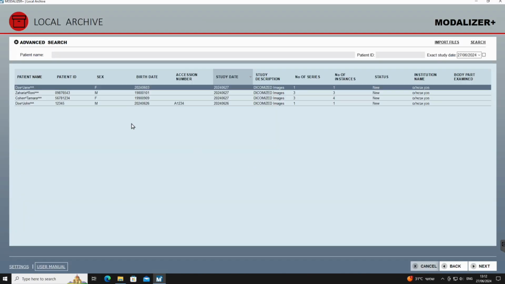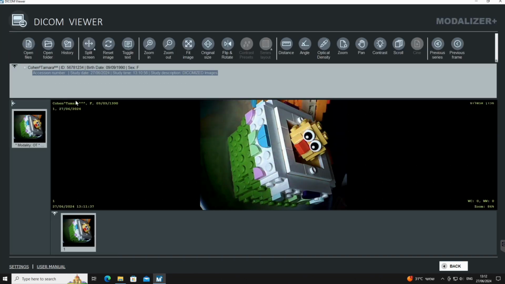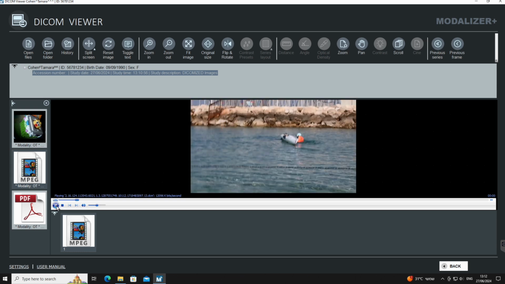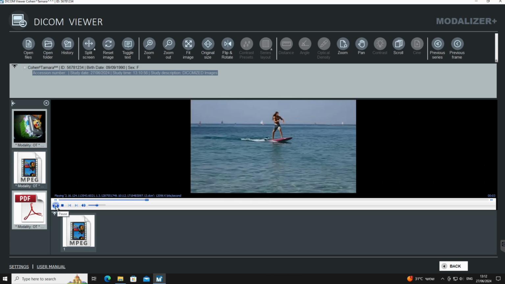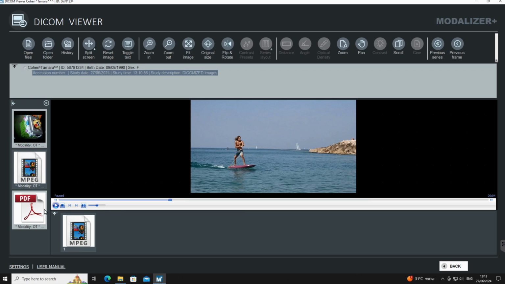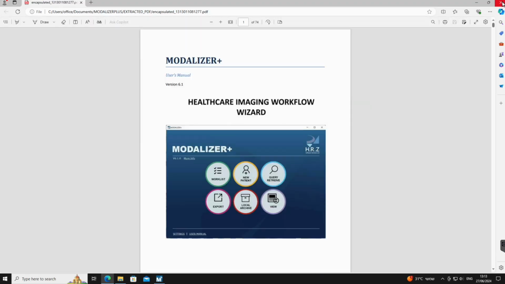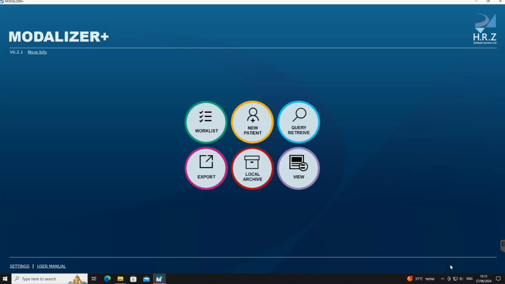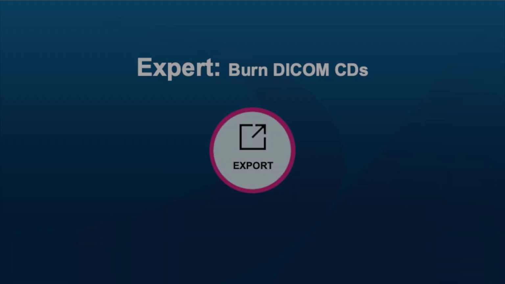MODALIZER Plus can store the captured images in its local archive. It is also a mini-PAX with a DICOM listener and can store studies from other medical imaging devices that have DICOM storage capabilities.